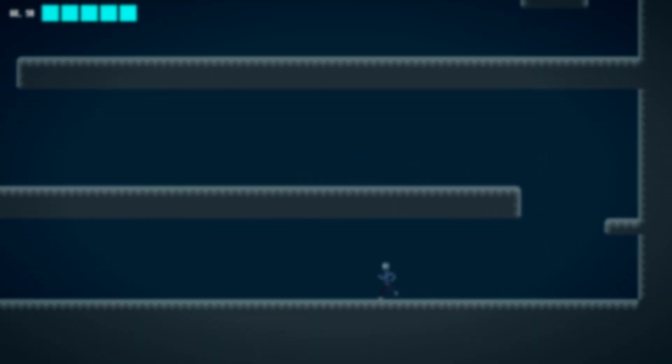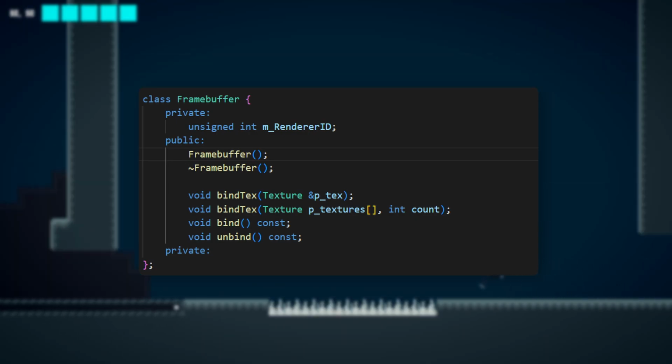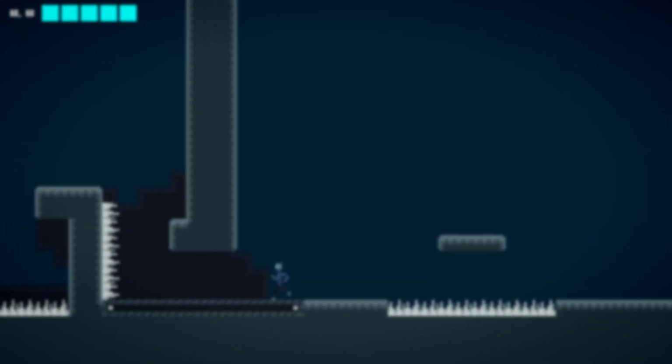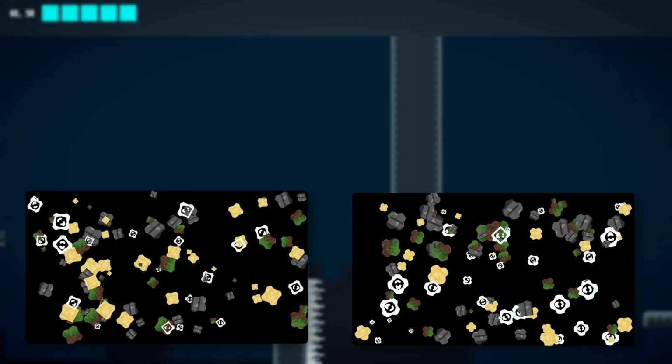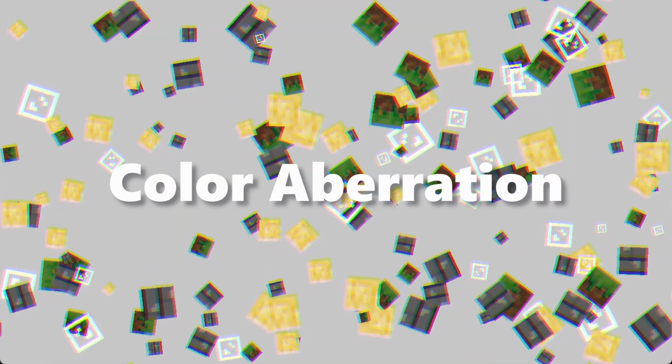In order to make this work, I created a frame buffer class. The class also allowed me to make fill functions for the textures. This took me so long. Anyway, here are some of the fancy effects I can use.